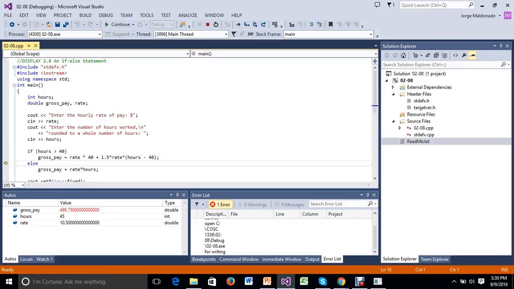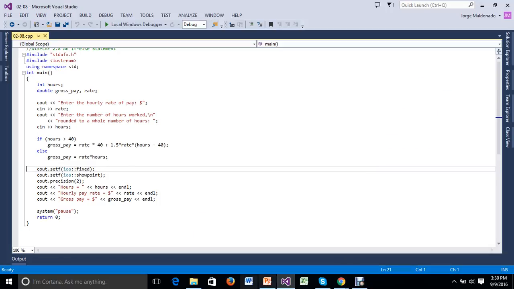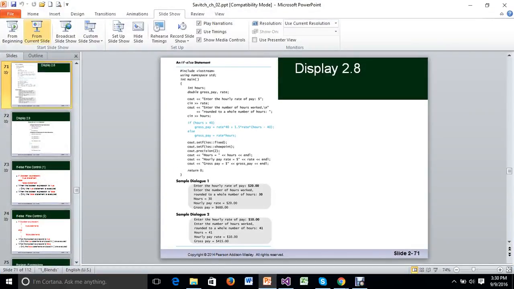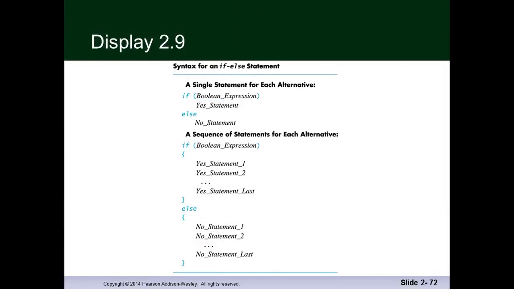If we continue debugging, see, this one was skipped, meaning that only this one got executed. That's how the branches work. So this is the same, and it gives you some sample input and output here. This is just the syntax.